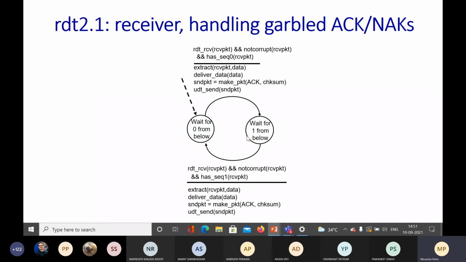So yeah, at this point it is waiting for a call from below for the packet with sequence number 1. Now, after that, what happens? This event takes place. That means it has received a non-corrupt packet with the correct sequence number. Therefore, it will extract the data, deliver the data to the above layer, send an ACK with checksum, and then send the packet over the medium, and goes to this state where it will wait for the next packet in sequence, and the next packet in sequence is the packet with sequence 0. Okay.